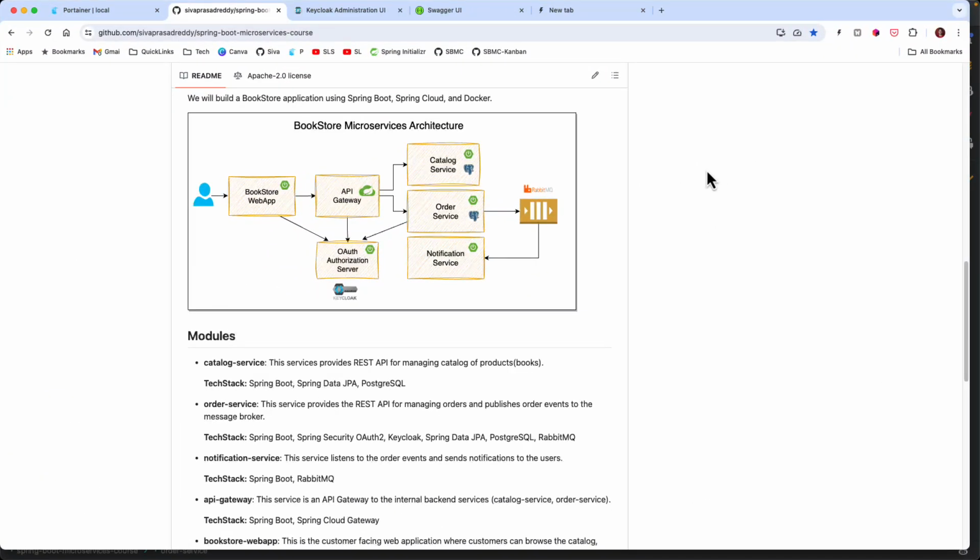Okay. So finally we have applied OAuth2 based security for our microservices based application. We have secured the order service and the bookstore web application, and also we have customized Swagger documentation so that users can authenticate themselves and then invoke the secured API endpoints. And we have also seen how to write integration tests and unit tests for secured API endpoints as well.